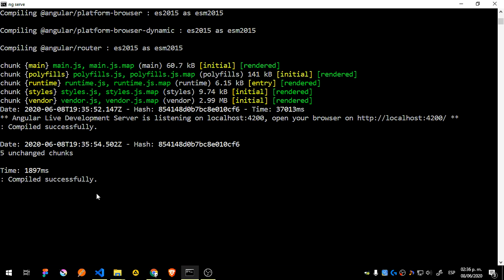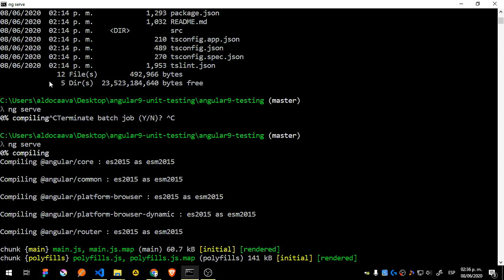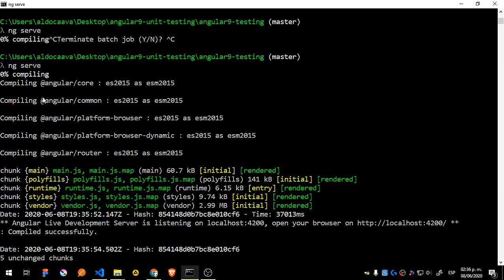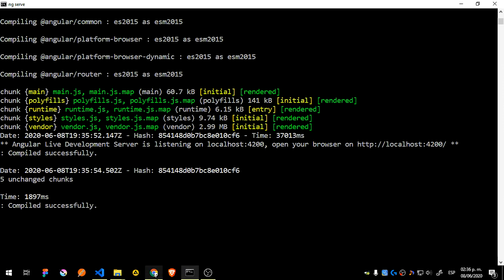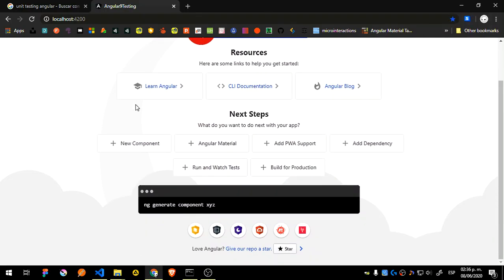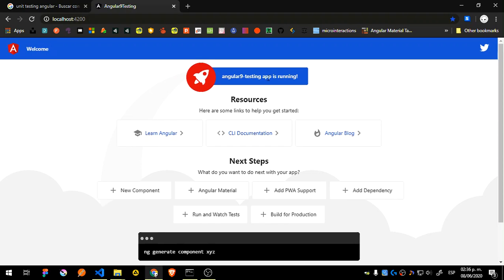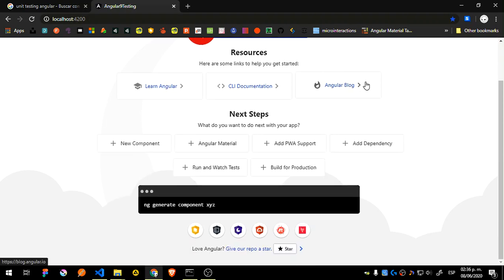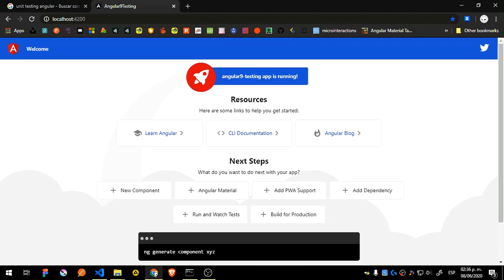So this one is already compiled. It took a bit for some reason to compile, but let me just reload the page. Okay, and you can see we have this simple page. The Angular 9 testing app is running and we can start generating components. So in this video, we're going to add the components that we need.